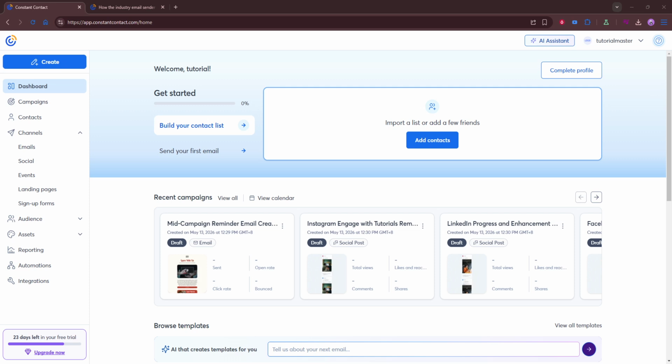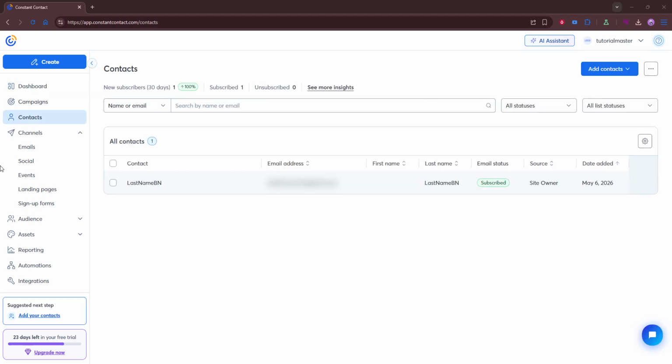Next, find the area that controls spam, security, or safe sender settings. Different providers use different names. You might see junk mail, spam filters, safe senders, allowed senders, or allow list. If you're unsure, use the settings search bar and type safe, junk, or spam to jump right to the correct page.